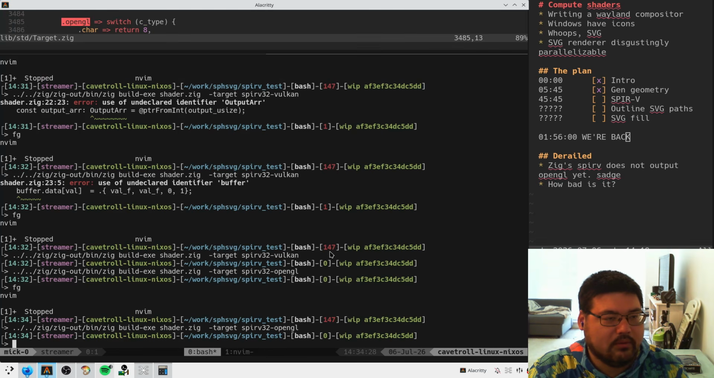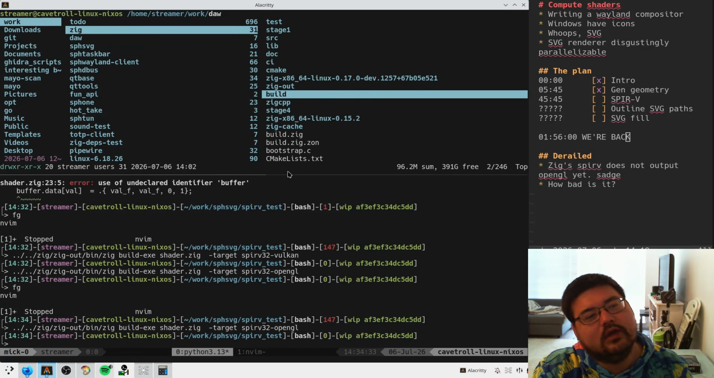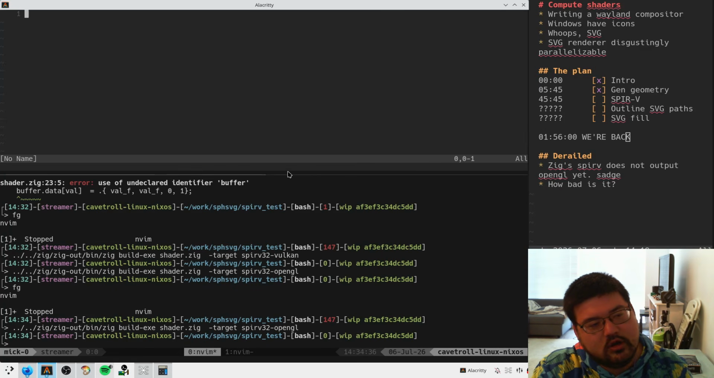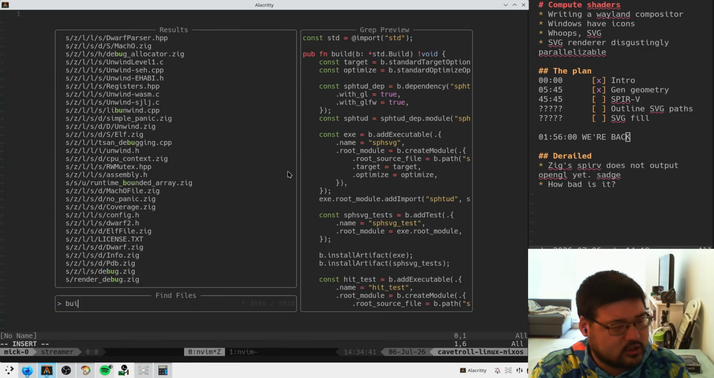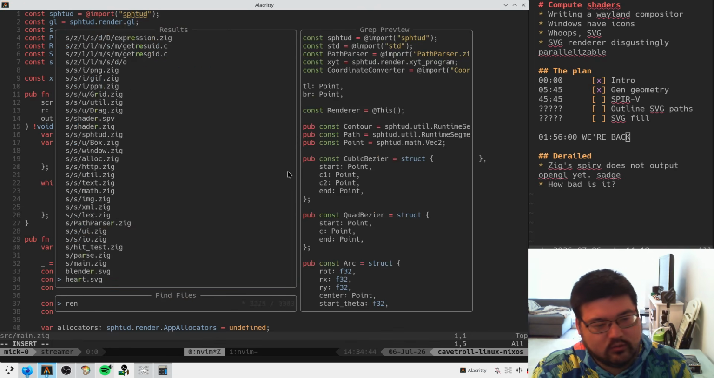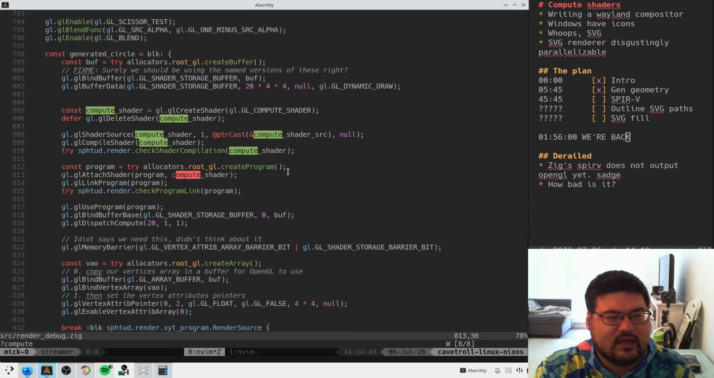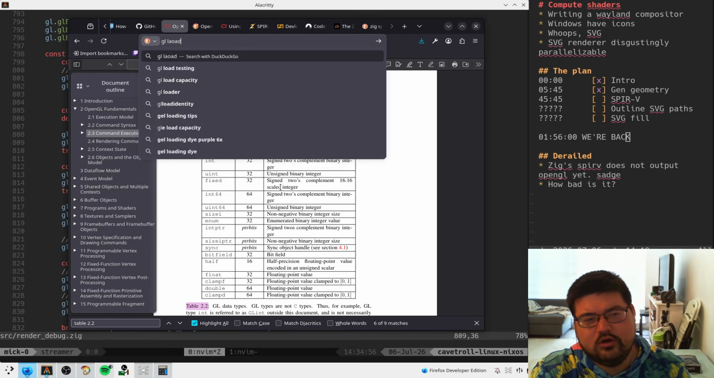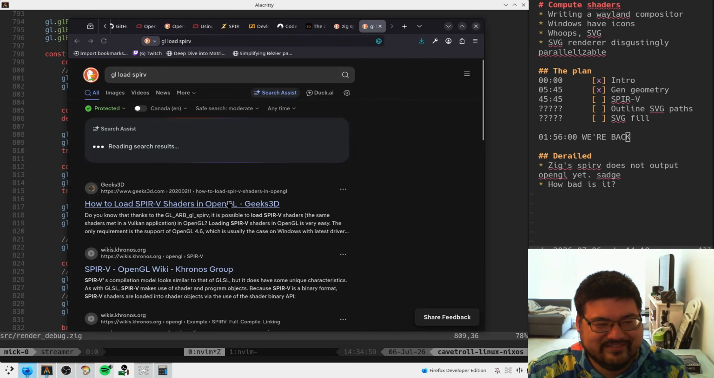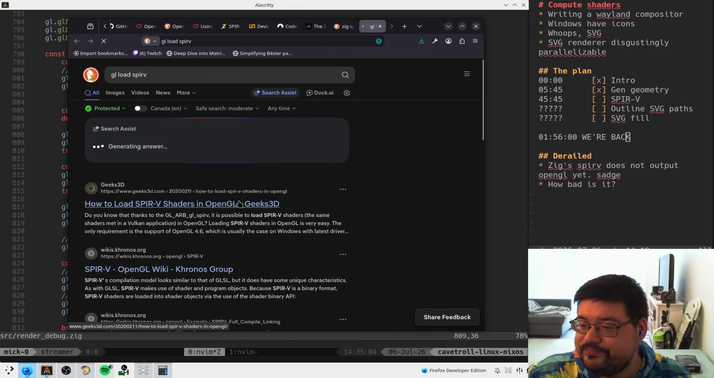So I don't really remember where we were, but it must have been somewhere around our SVG repo. We probably want to now, somewhere where we use our compute shaders, in render debug, I guess. We had compute shader source, and wherever we use shader source here, we want to replace this with some SPIRV thing. GL load SPIRV. I don't really know how this works. How do you load SPIRV shaders?